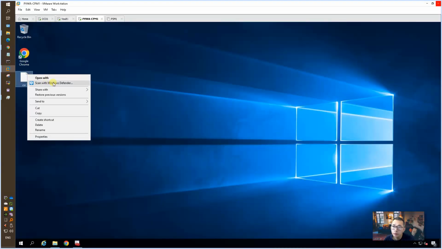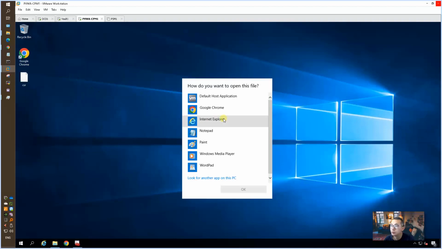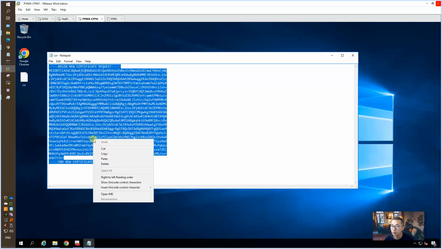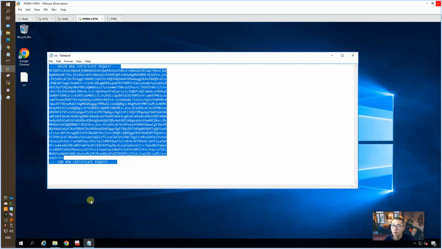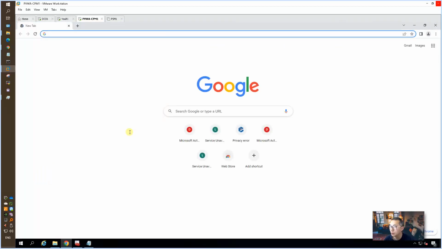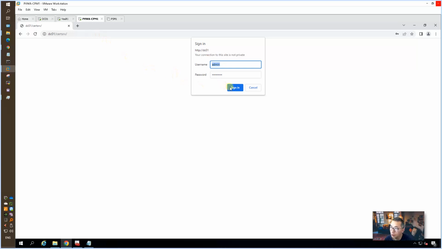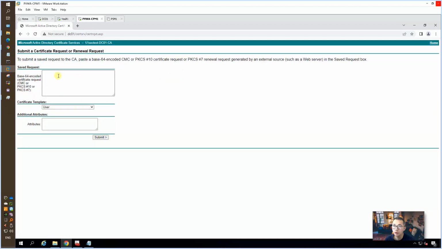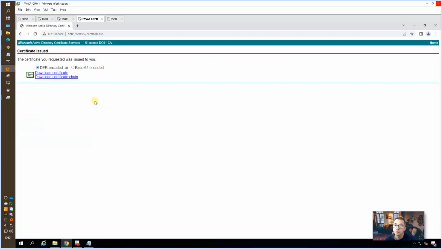Let's open the CSR using Notepad. Copy the whole thing. We're gonna submit it to our CA to sign. You will need to log in using your administrator account. Request a certificate. We're going to do an advanced certificate request. Paste in the CSR. Choose the web server template. No need for attributes. Submit. So now we can download the certificate.